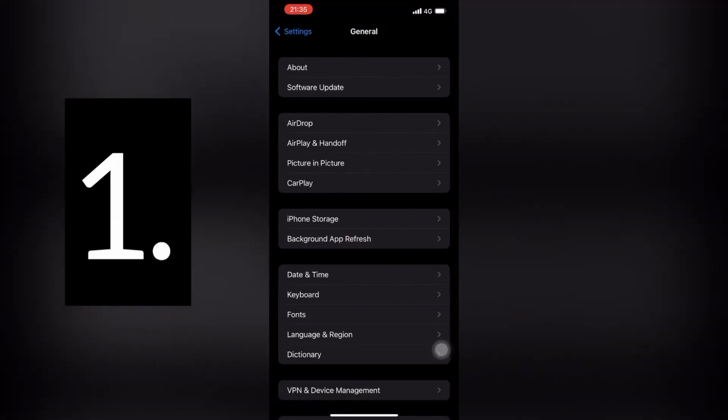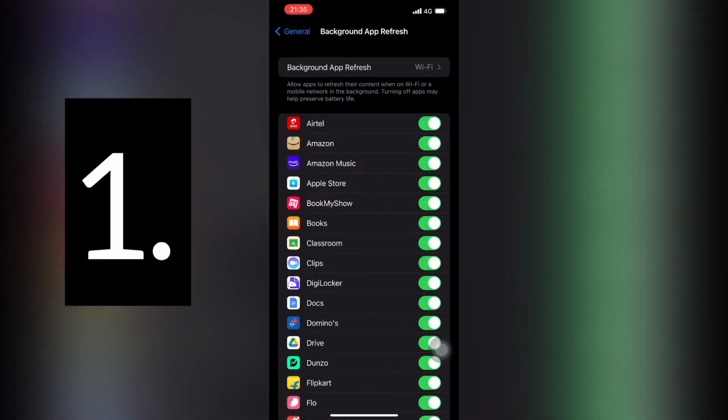Firstly, make sure to turn off background app refresh. You can go into settings, look for background app refresh, and turn it off.